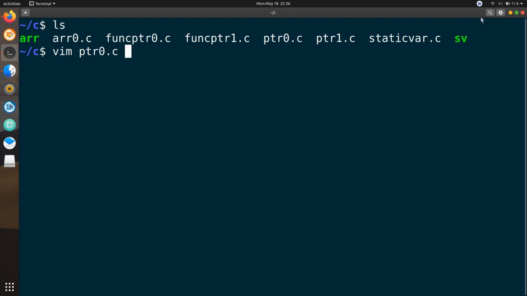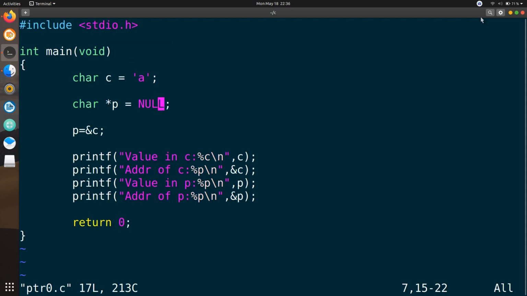I will just show you a program of pointers in C programming language. So as you can see, I have defined a variable and also initialized it with a value a. So this is a char type variable. Okay. And I've also initialized a pointer.